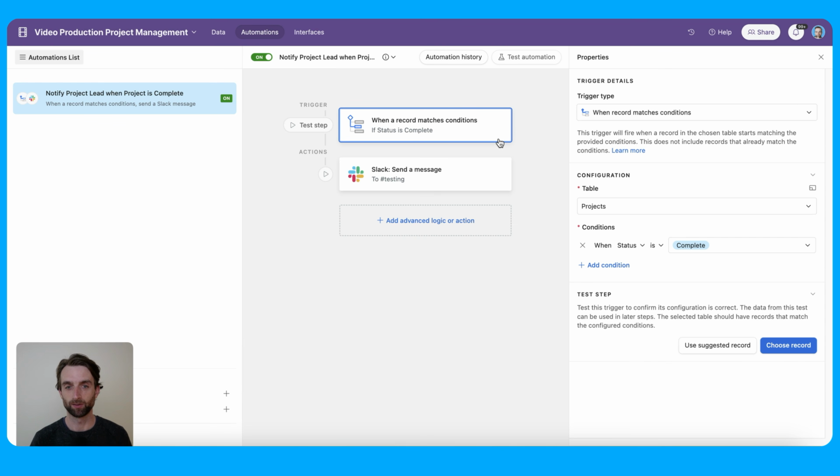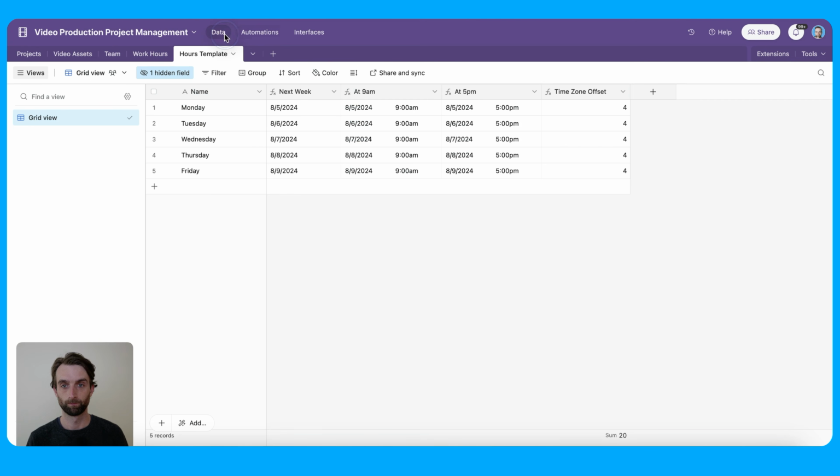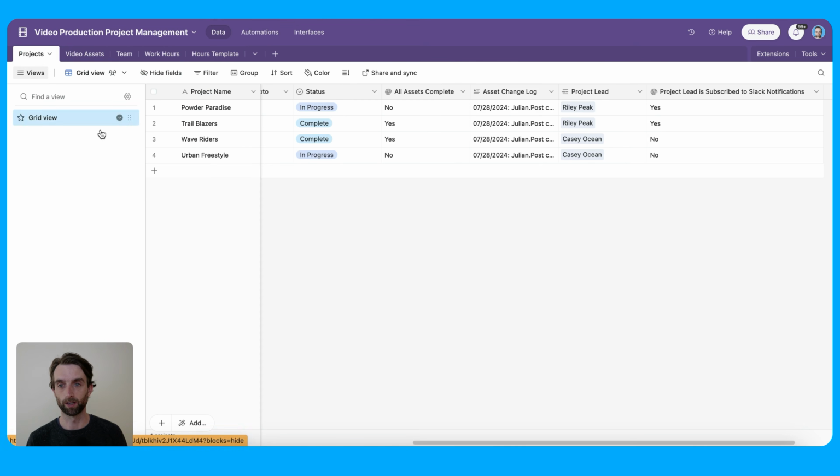And right off the bat, the first thing to remember is that every automation has a trigger and then at least one action or multiple actions that result from that trigger. So the trigger is what sets off the automation. In this example of what we have here, it's when a project is marked complete. So when a project is marked complete in our database over here in projects, we've got a status here. And if I change this status to complete, that's going to be the trigger.